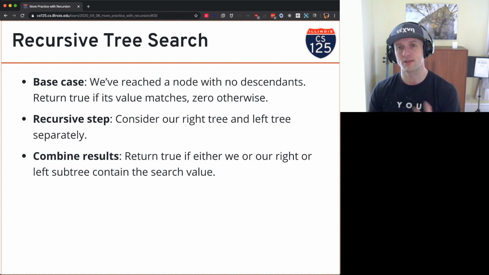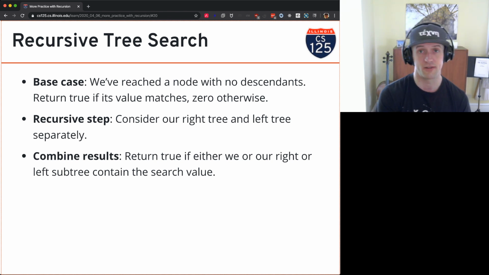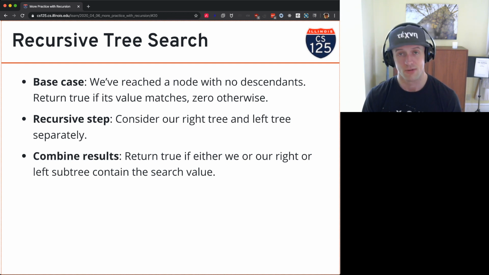So I'm looking for a particular value. If it's in my right subtree, it's in the tree, or if it's in my left subtree, it's in the tree. And so this is a logical operator. We're not using addition like we did when we counted. We're actually using a logical truth operator, right? Because if it's in either half of the tree, it's in the tree.